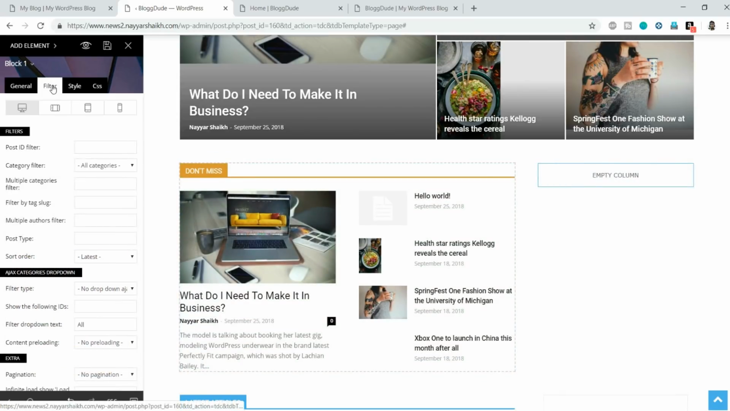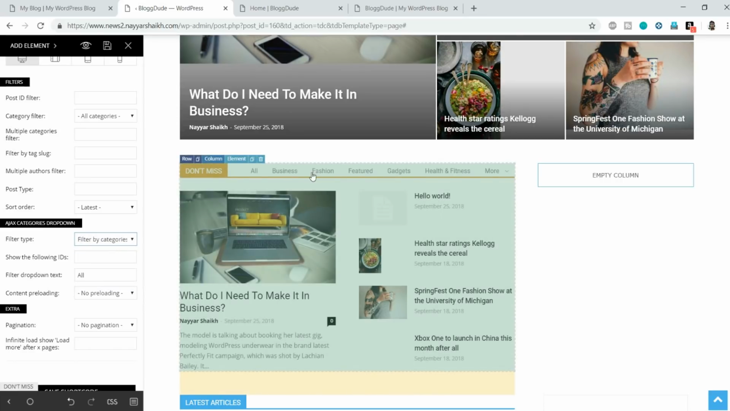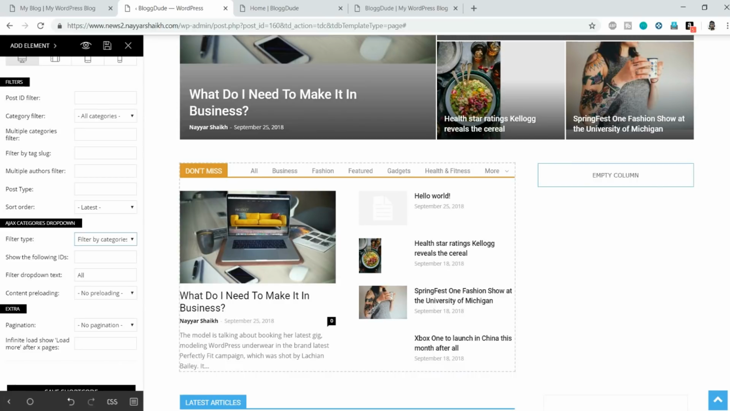Now you can go to filter and you can see, show whatever you want to show. First example, filter type, I'll select this filter by categories. So we'll have all these categories showing at the top. Now as you can see, all categories, business category, fashion, featured, all those categories are showing.